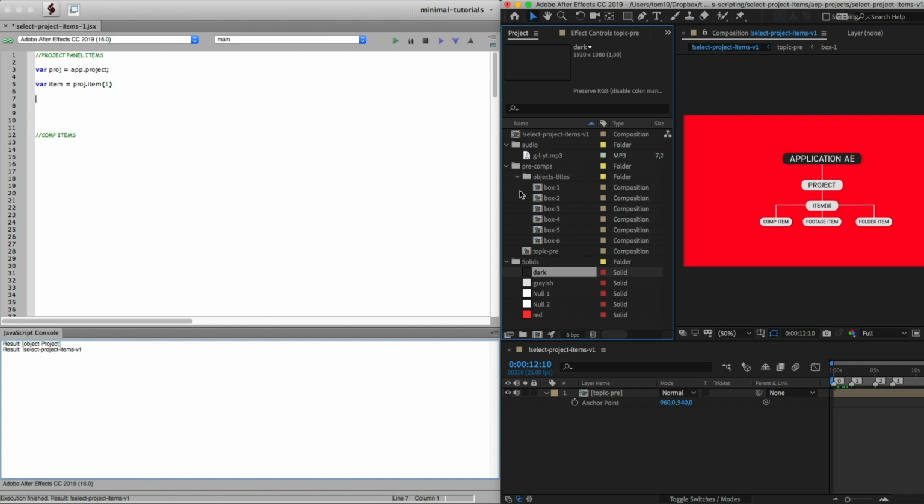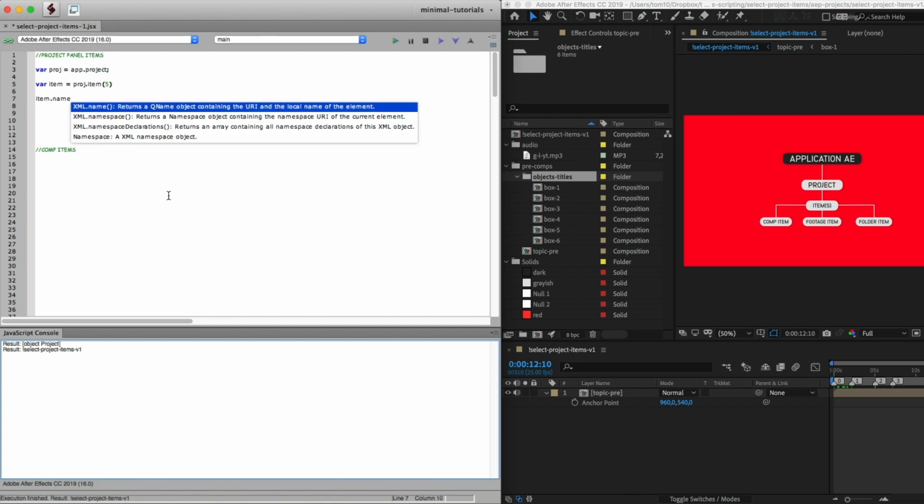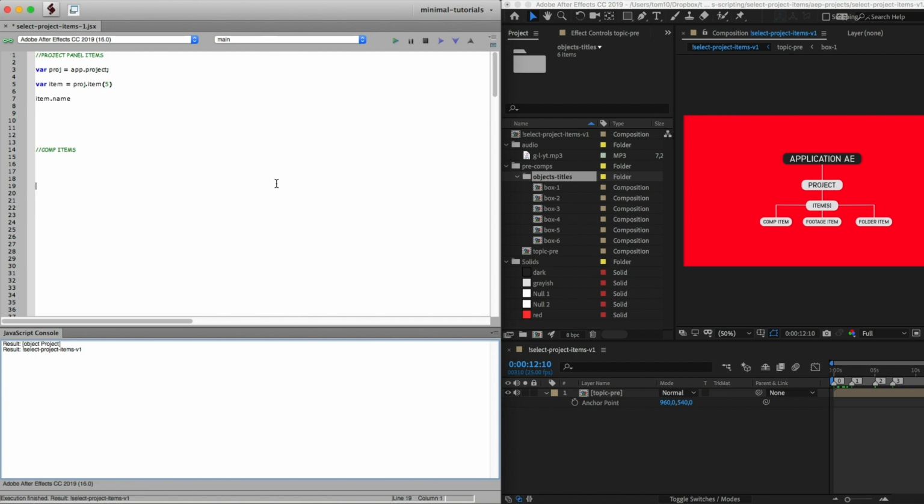When we look at the project panel, all the IDs of the items are incremental. In case we decide to access this folder, it would have an ID of 5, going 1, 2, 3, 4, 5. If we do that and try to access its name, we should get object titles.